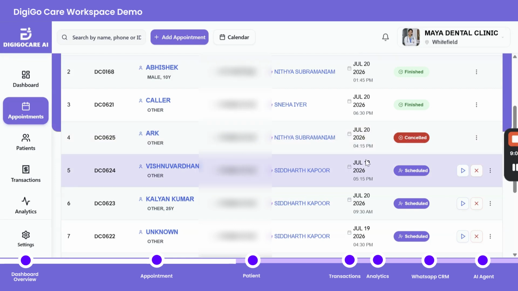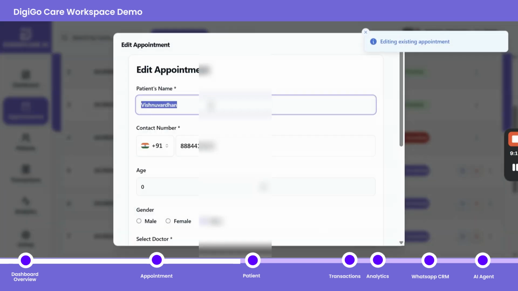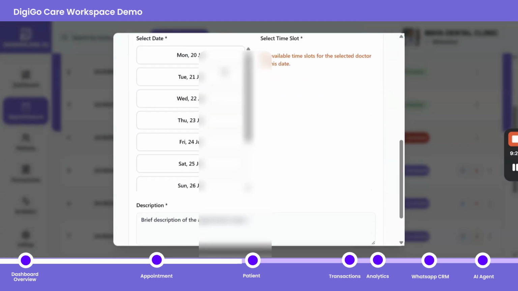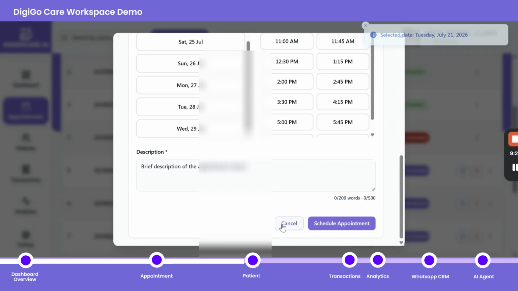And if the patient wants to change their appointment time, you don't need to create another appointment. Simply click on this and edit appointment. So you can click this and you can edit the appointments as the patient wants. You can edit here.